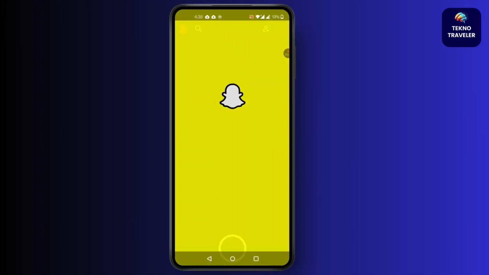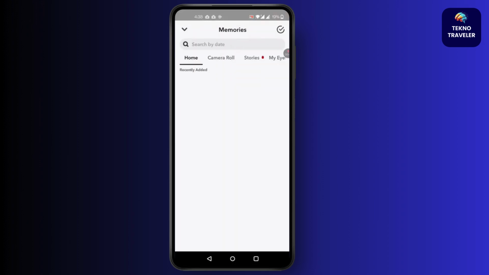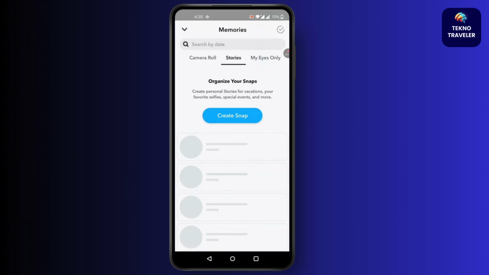First, open Snapchat. Simply click on Gallery option on Snapchat, where all the videos and photos are stored. In here on top, you'll find Stories option beside Camera Roll and My Eyes Only. Click on Stories, and here you will find all your old stories.